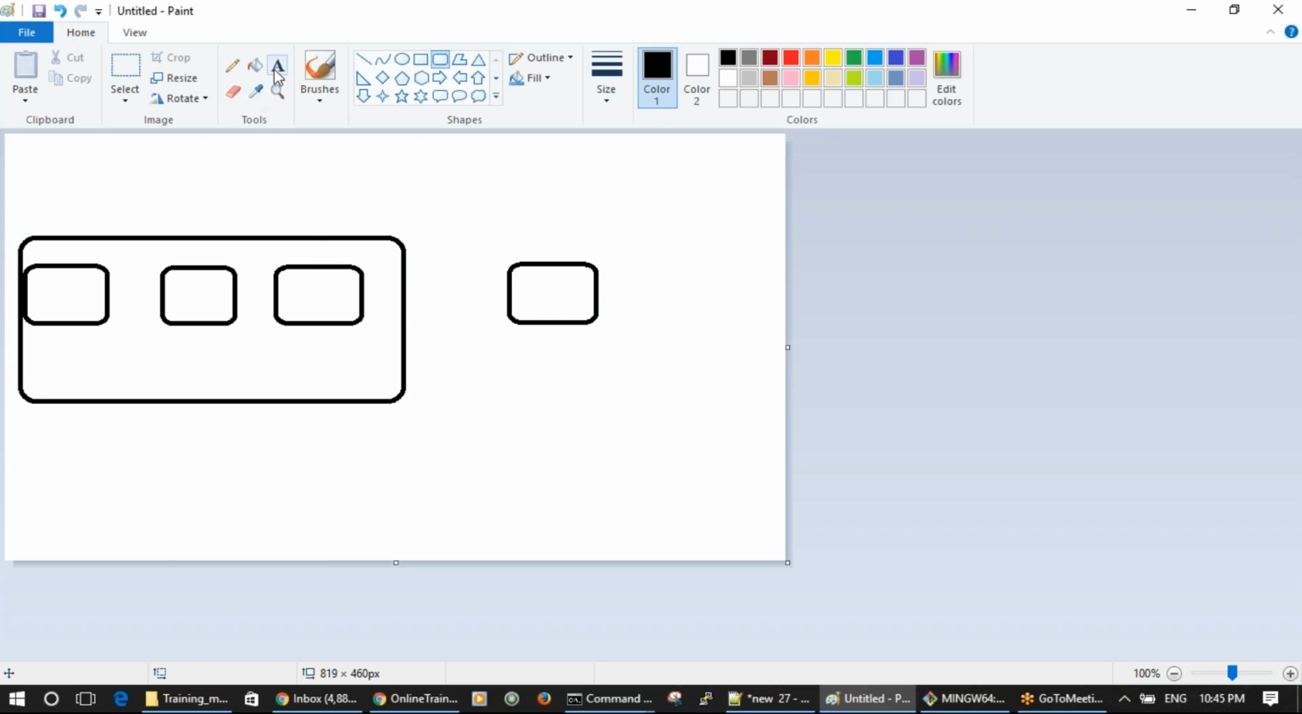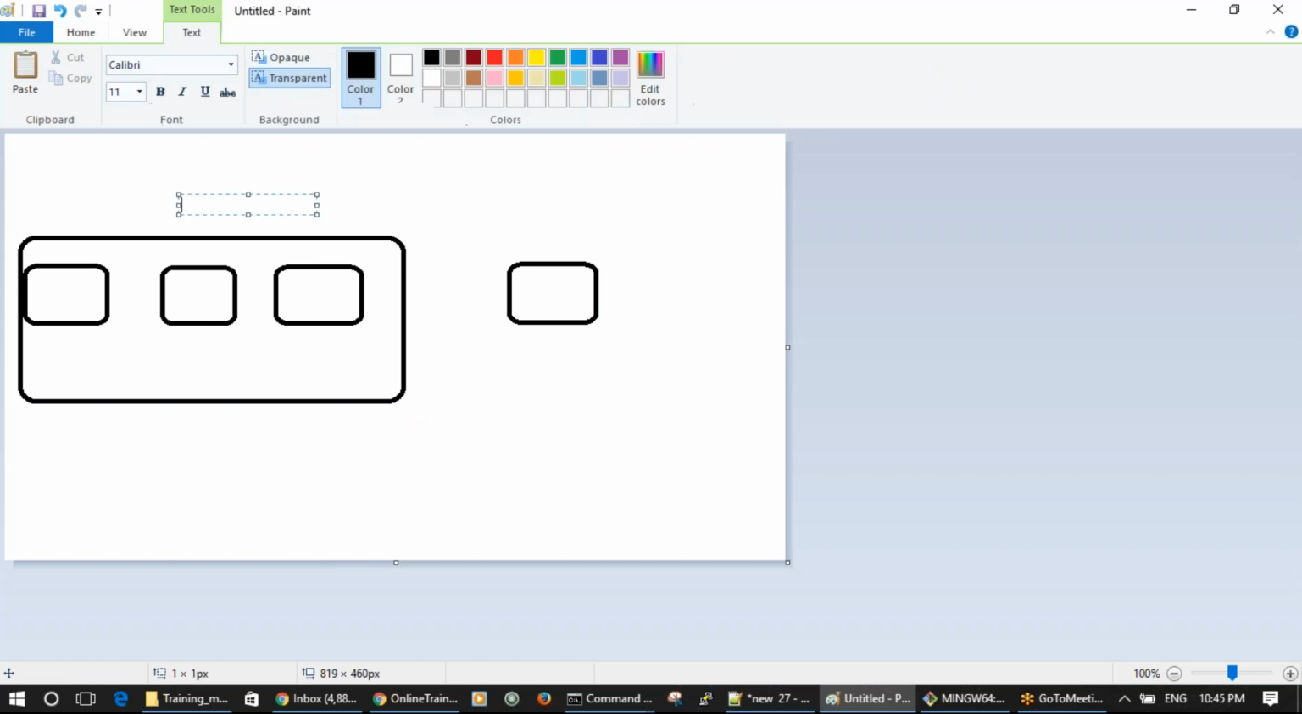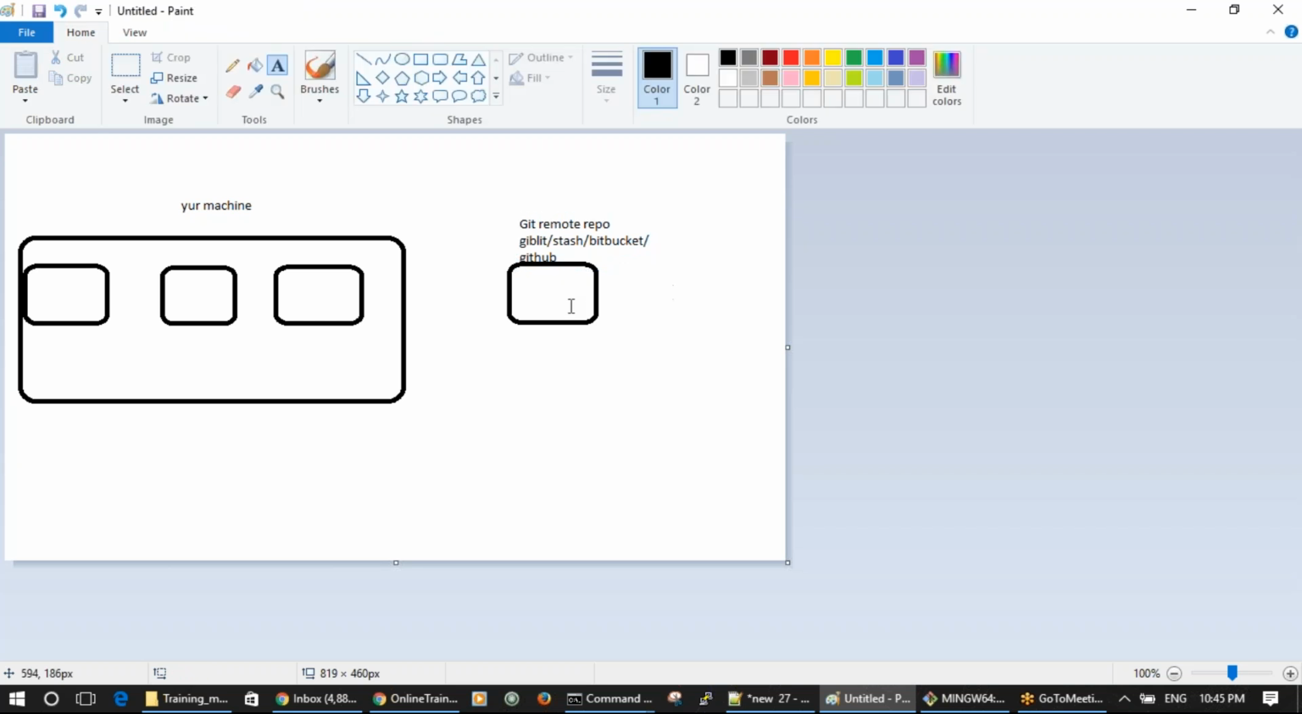Okay. So I told you this flow diagram in the beginning itself, because without knowing this, you don't understand git. Okay. So this is your machine. And this is your git remote repository, where it can be Bitbucket or whatever. We use Bitbucket, or it can be GitHub, a cloud one, anything. So we are using Bitbucket at the moment.